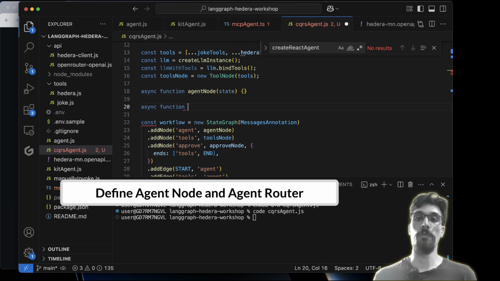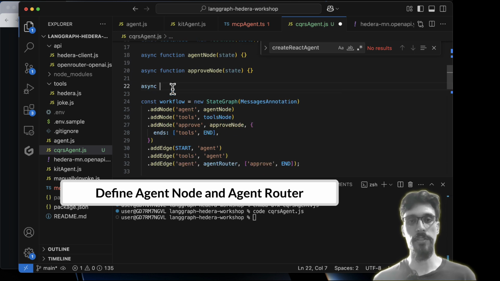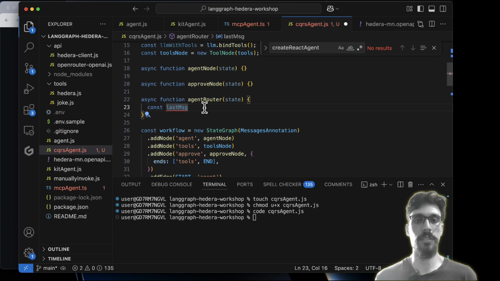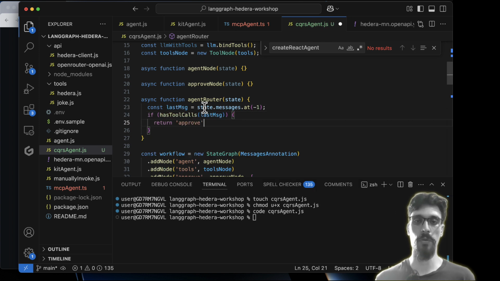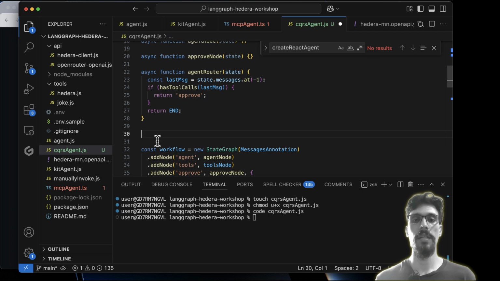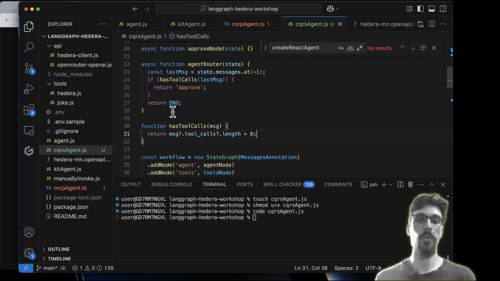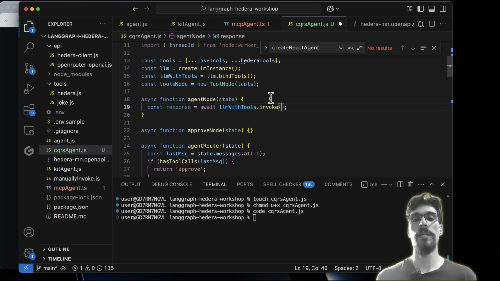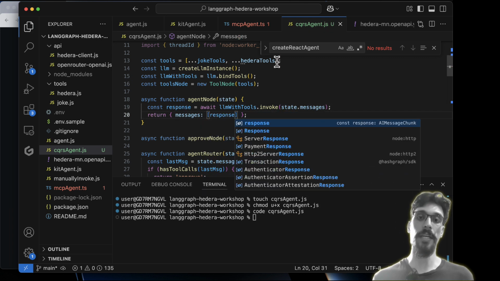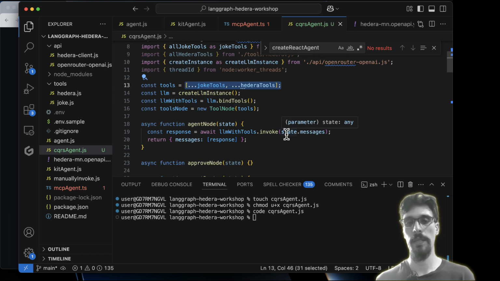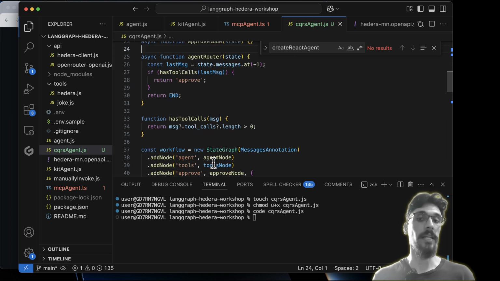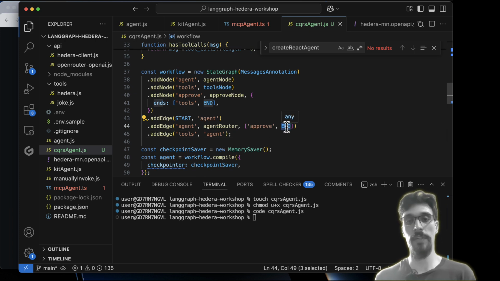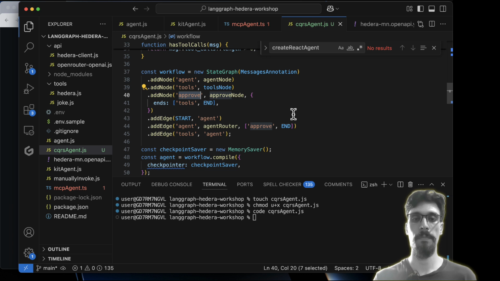The tools node has already been defined, so we need to define the agent node and the approved node. We also need to define the agent router, which is what is used to determine whether to call the approved node or to exit the graph. In agent router, the logic is simple, which is to check if the most recent message contains some tool calls. In agent node, the logic is also straightforward, to call the LLM and add its response. Same as before. Note that the LLM instance has the tools bound to it. Create React Agent did this automatically for us, but now we need to do that manually.